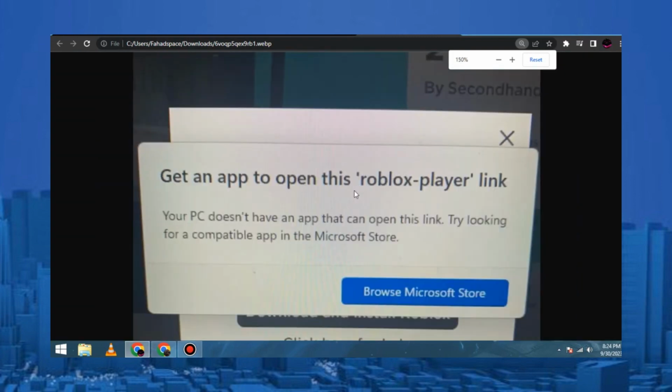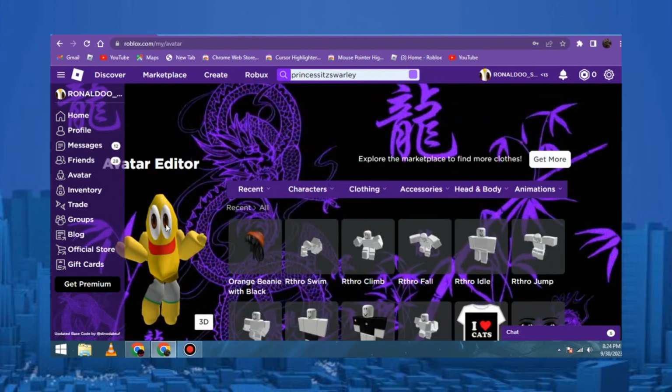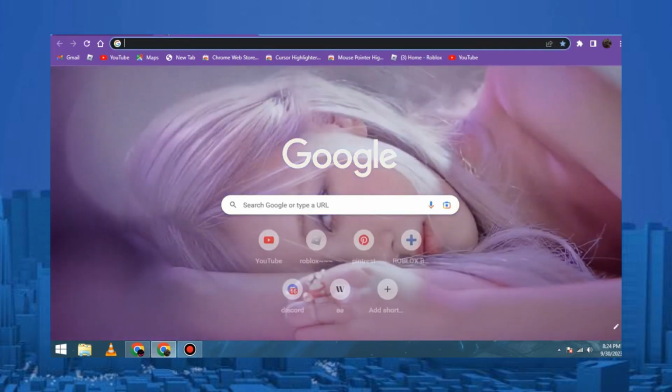This is a common error that can occur when you try to open a Roblox game link on your PC but you don't have the Roblox app installed. There are two ways to fix this error.